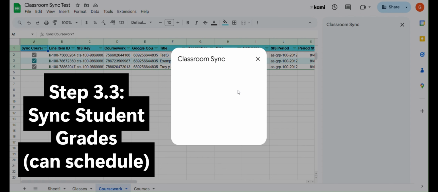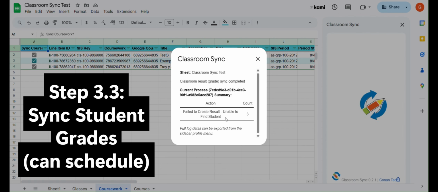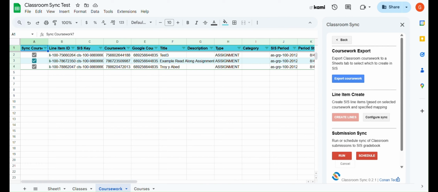And finally, we are going to run the grade sync. So pull grades from Google Classroom, push to your student information system, and that wraps up the application.